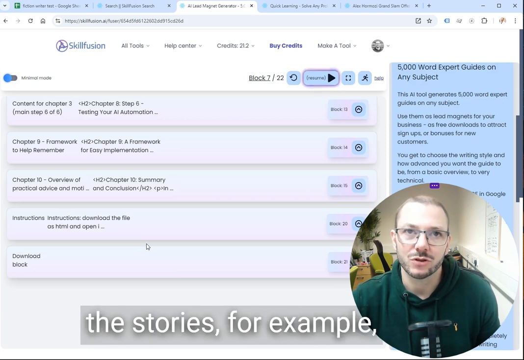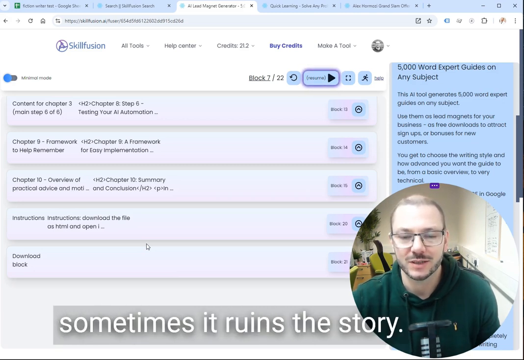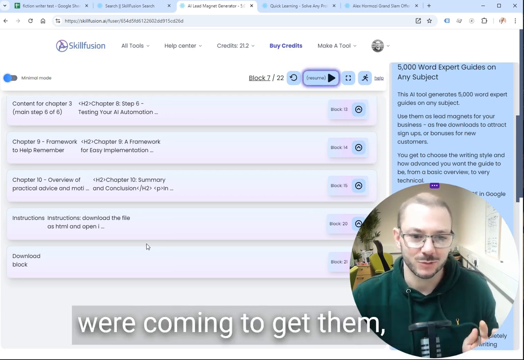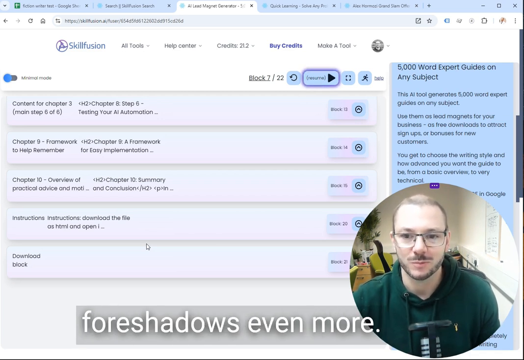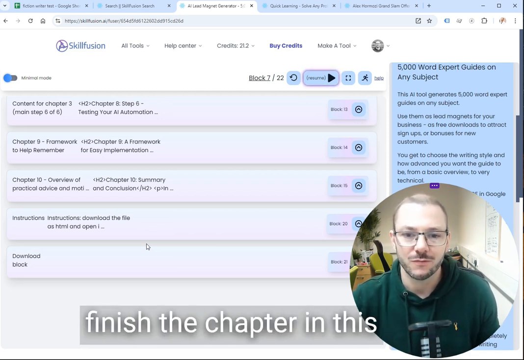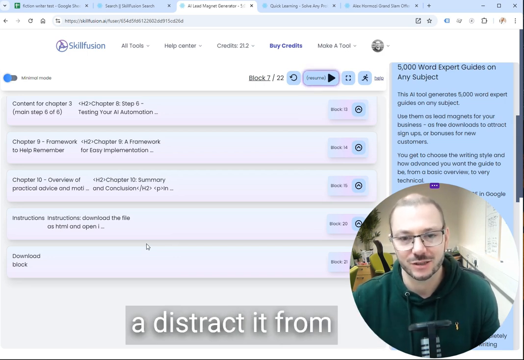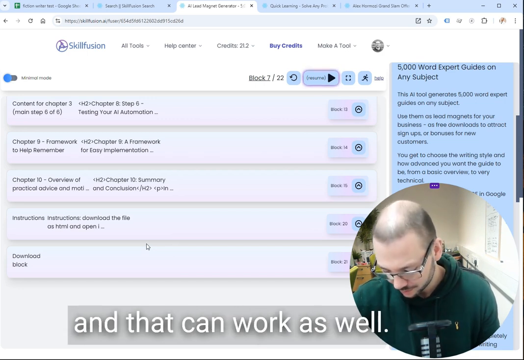Like sometimes with the stories, for example, it always foreshadows the next chapter, and sometimes it ruins the story. It'll be like scene one, chapter one, and little did they know aliens were coming to get them, and then it ruins the story. So you say, don't foreshadow, and then it foreshadows even more. So instead, you would say, finish the chapter in this style, with a focus on this. It's just anything to distract it from foreshadowing instead, and that can work as well.